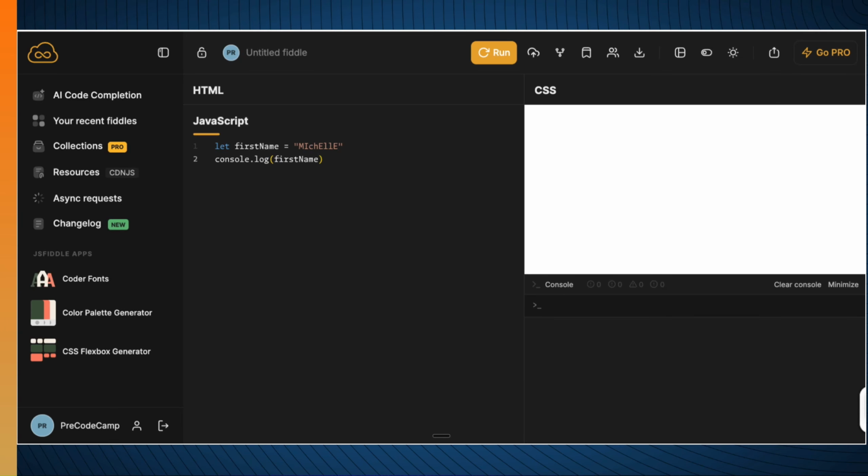Now that we're in the code, notice that I have this first name, Michelle, and it is a mix of uppercase and lowercase characters. In fact, if we hit the run button right now, we get that same mixed uppercase and lowercase effect that you see right there in the console.